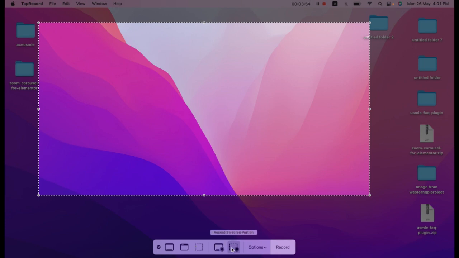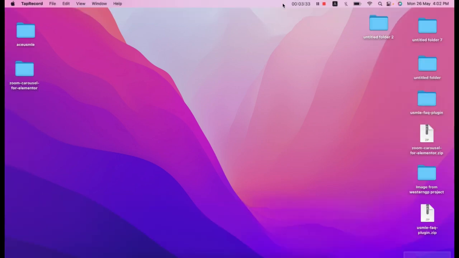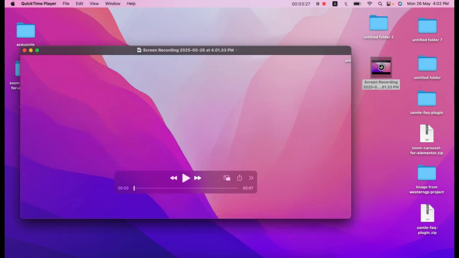And these two options are for screen recording. This one is for recording the entire screen, and this one is for the selected portion. Okay, and here you will see Record. Once I click on Record, the specific area will be recorded. So I'm going to stop it, and you will see the screen recording. I'm going to click on it and then play.